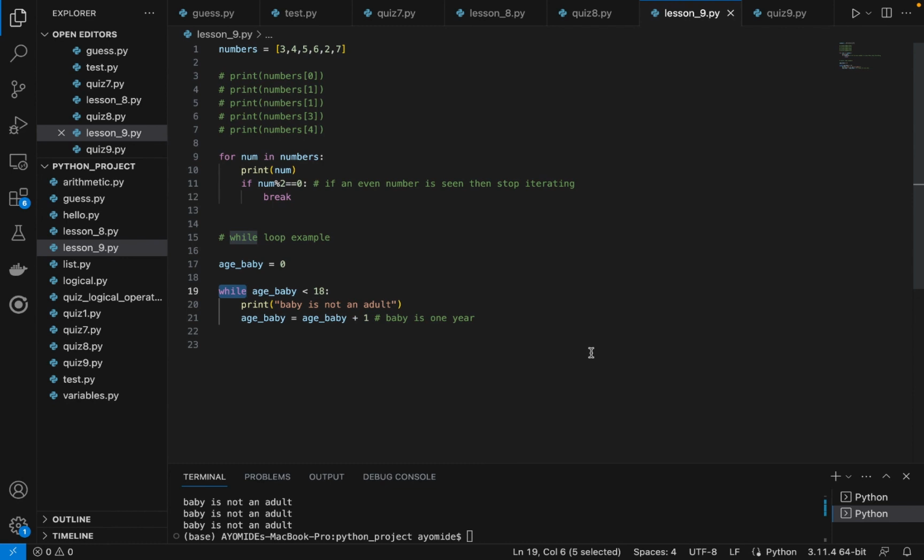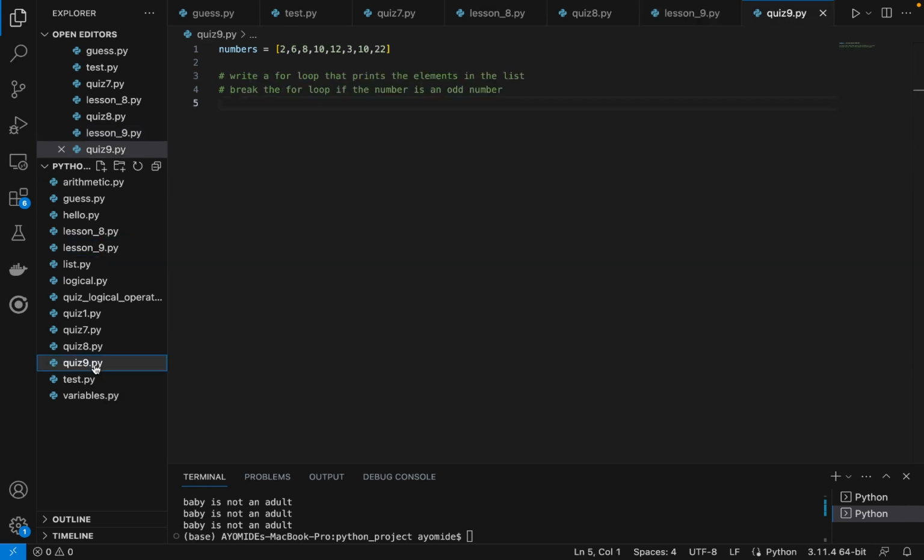So the quiz for lesson 9, I've actually solved this quiz in this lesson, but I just want to know if you guys are paying attention. Okay, so we have this number, which is a list. I want you to write a for loop that will print all the elements in this list. That's the first one. And I want you to break out of the loop if the number is an odd number. That should be easy, right? Because I just did it, right?